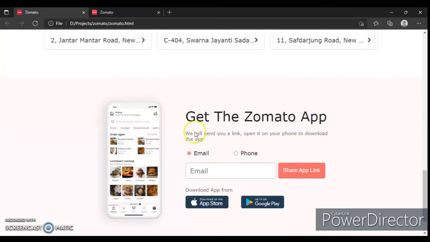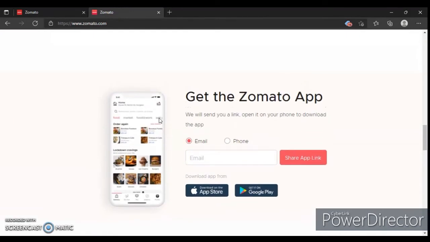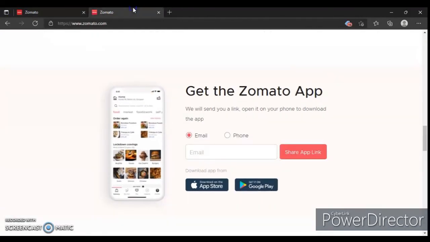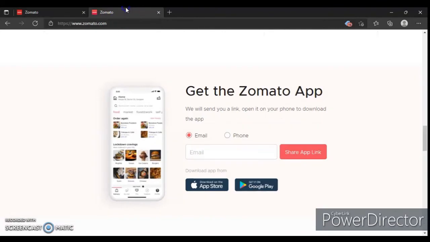And here our project is done. So this section we have done is the same as the original site. This is our project, and this is the original site's project. So just a little difference here in font and something. So we have completed it here.